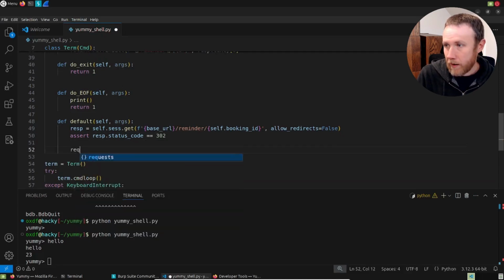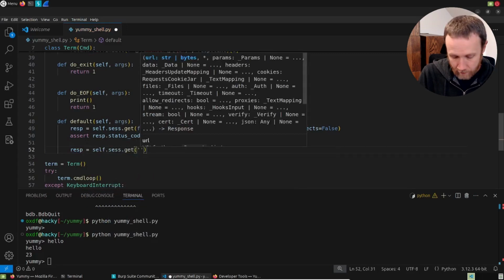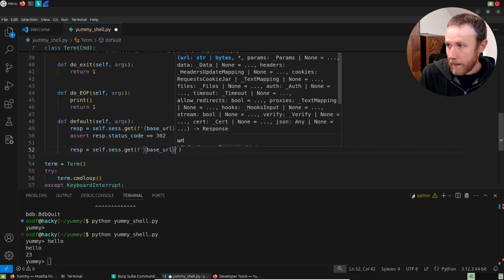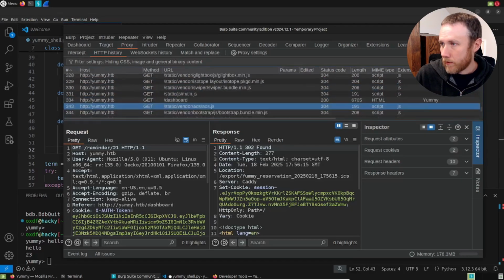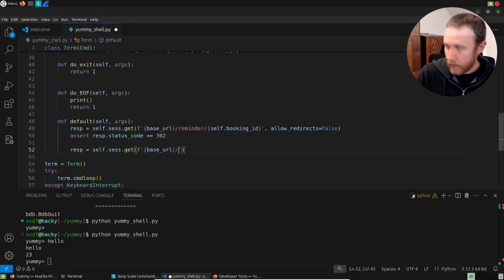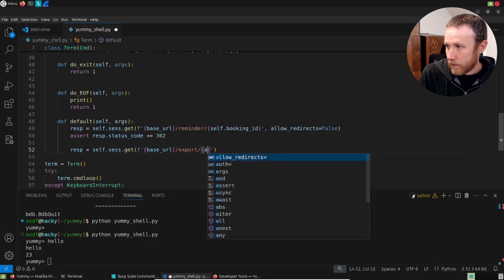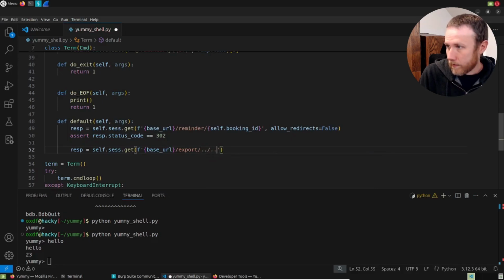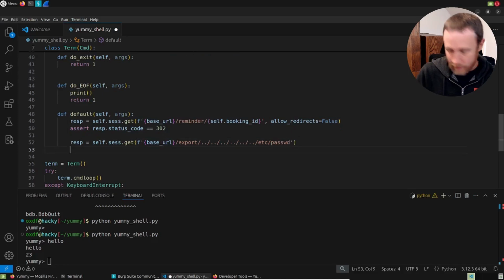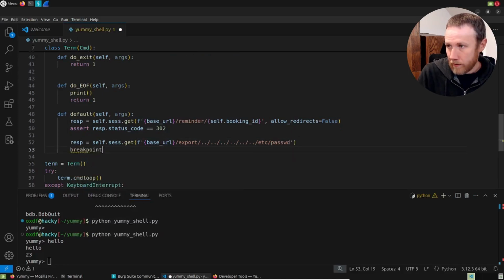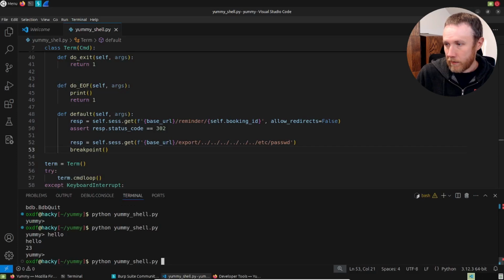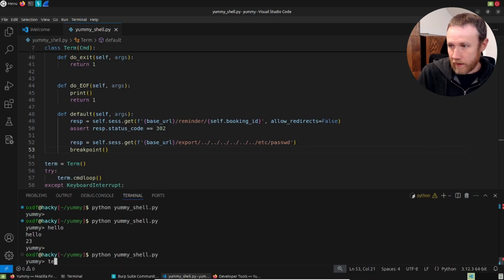So if we say resp equals self.get of, let's say, base URL slash export slash file name, so we'll say export slash, and then /etc/passwd. Later I'm going to update this to use args, but just for the example right now, let's just do a breakpoint right here so we can see what happens. So we exit here, we run this, we say test, and we hit our breakpoint.